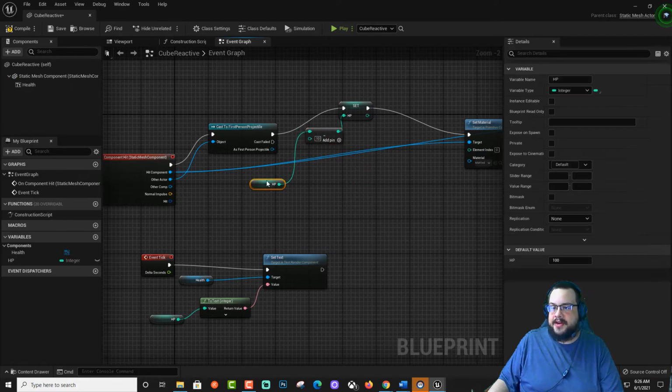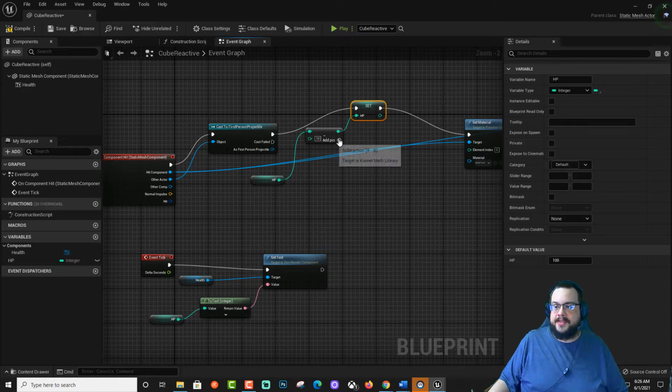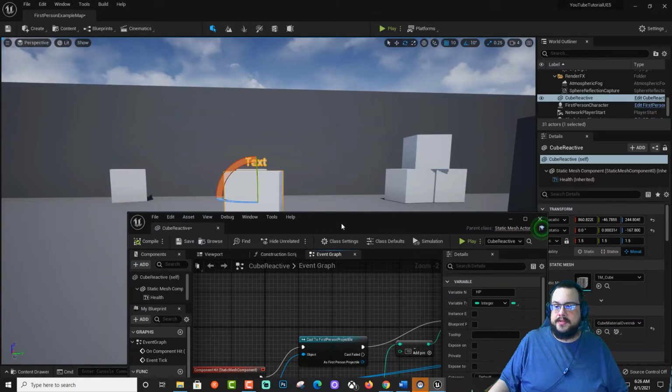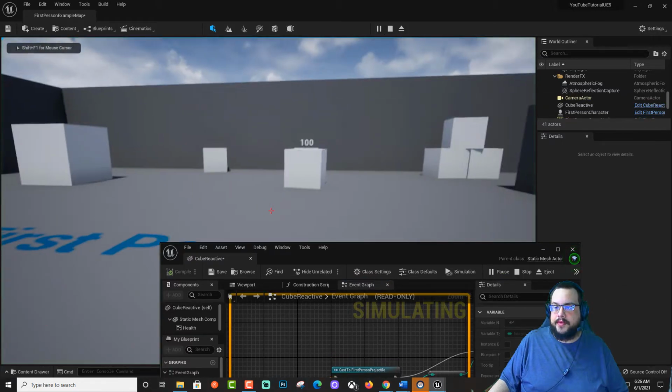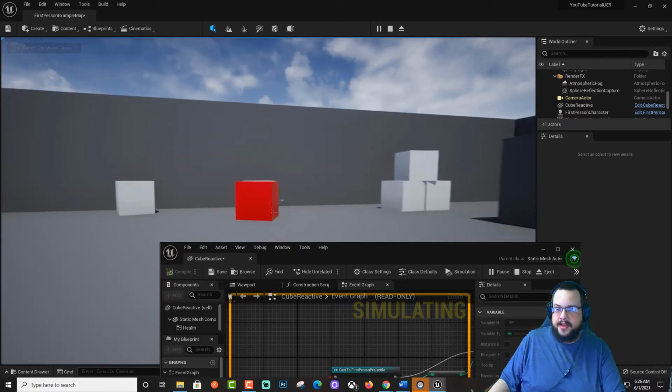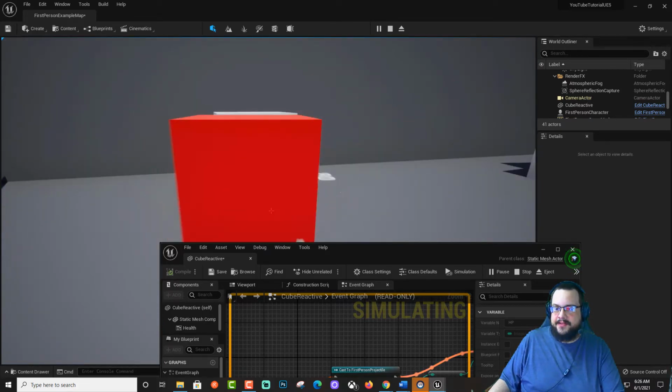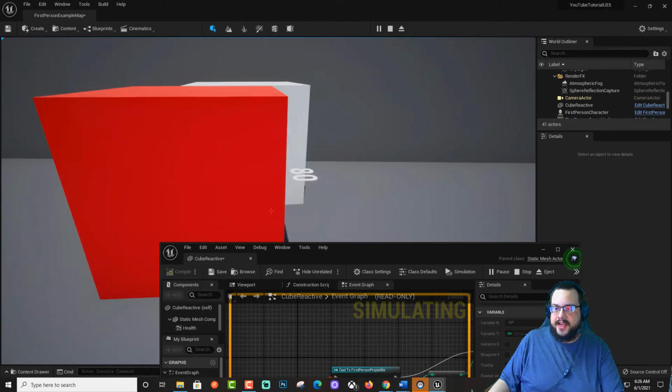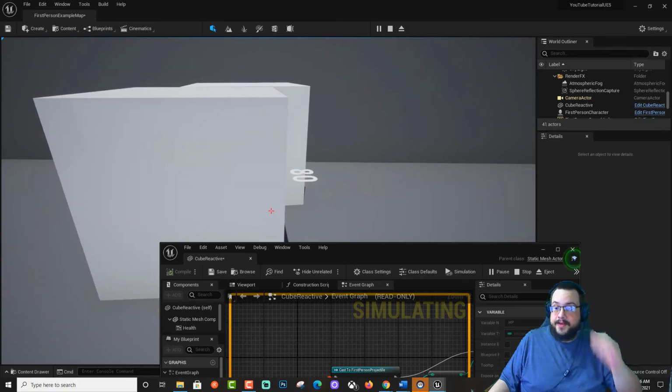So what's happening here is it gets whatever our current HP is, which is 100. It subtracts 10 from it, and then it sets whatever number it receives as the current HP. So let's see if this works. Yep, so now it's set to 90. You can see it down there. If we shoot it again, it's set to 80, and it seems to be working.